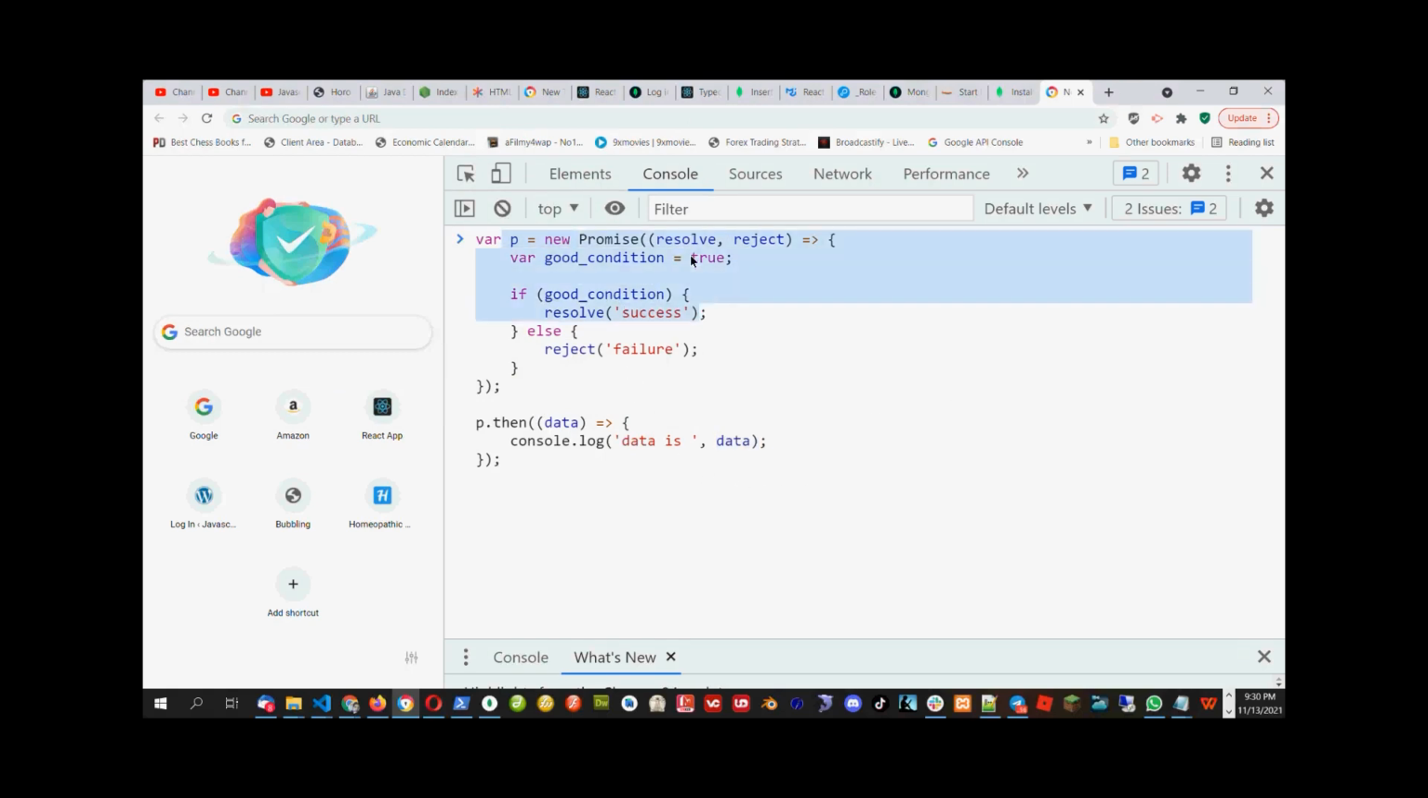Why? When I run this promise, I am making the good condition true. If good condition is true, that means I resolve it to the success. That means data is coming as success. But if good condition is false, then it will reject it as a failure. When it rejects as a failure, that means we don't get the success part, we get the failure part. Now if I put this as false, what will come here in this console.log? Data is what?